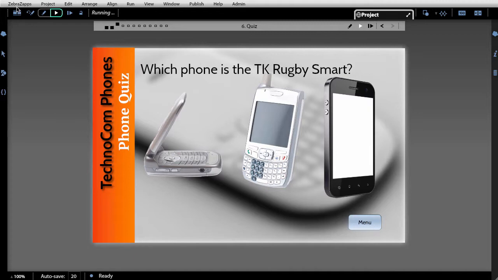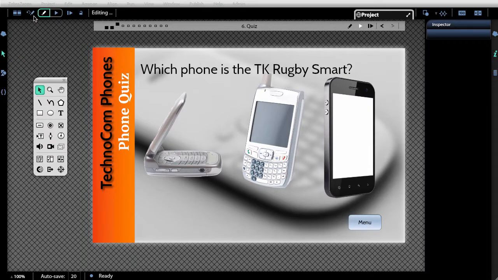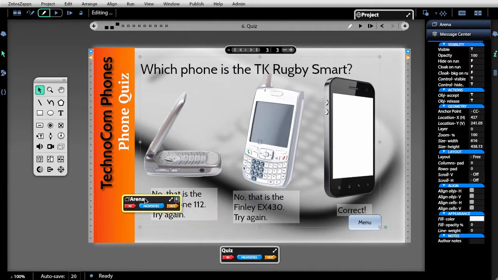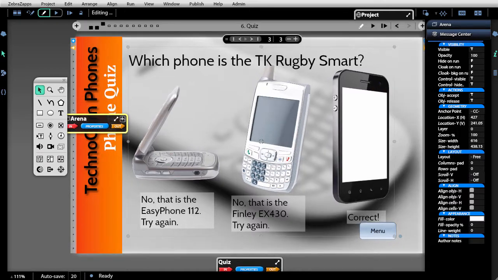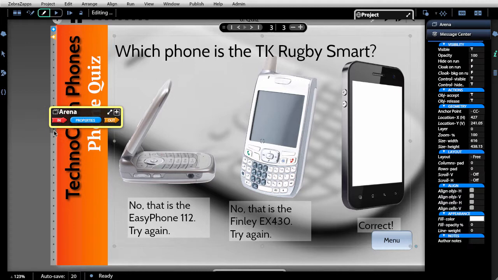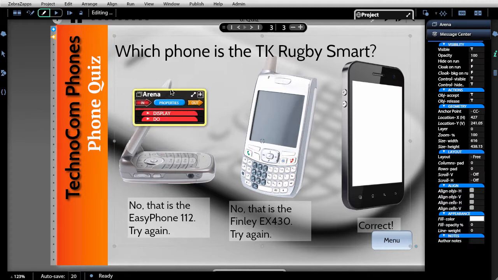So go ahead and hit Edit Reset now that you're on event number 6. And let's look at the message center for the arena, which holds all of our quiz questions. And specifically, I want you to open up, I'm going to hide my toolbox here for a second, I want you to open up the ins.